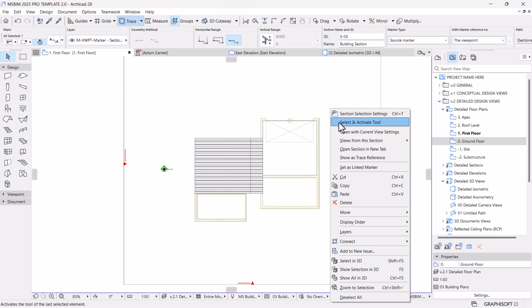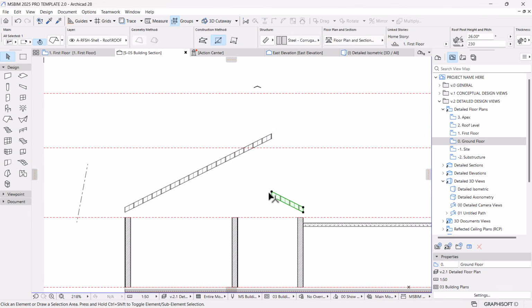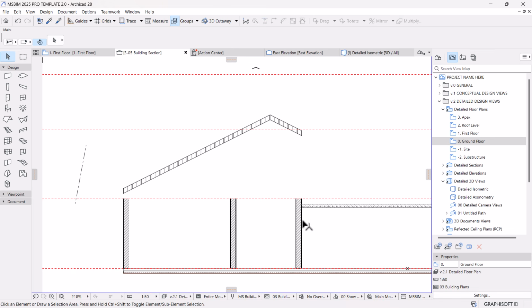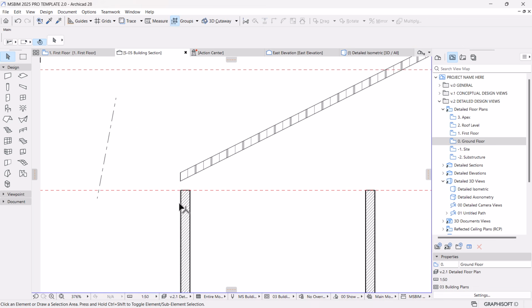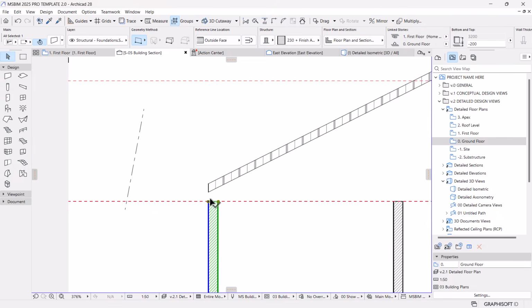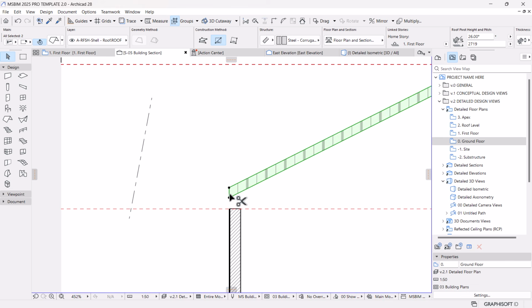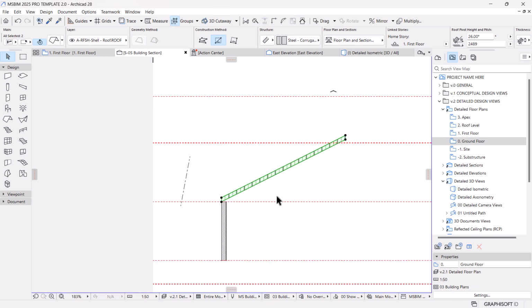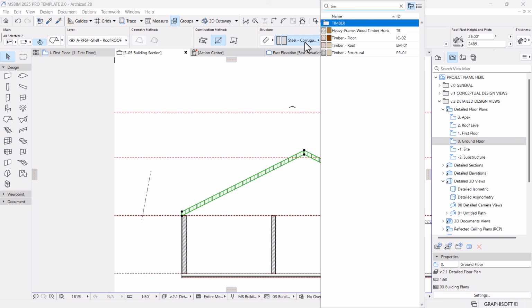So if you open your section, this will be the situation. So I'm going to drag this to the top, and then I'm going to have this wall go all the way to there, something like that. Let's see, bring this down to 0 and set the material to timber roof.